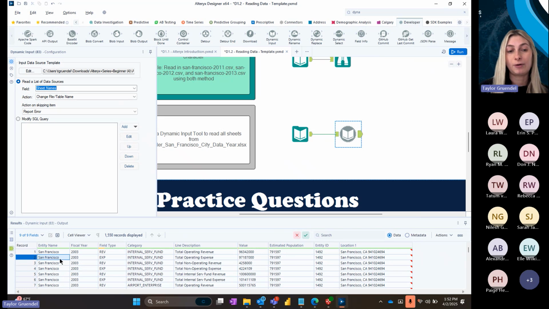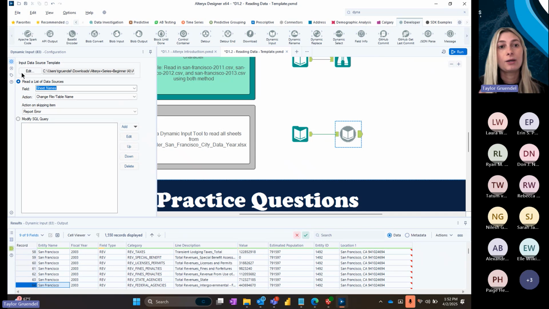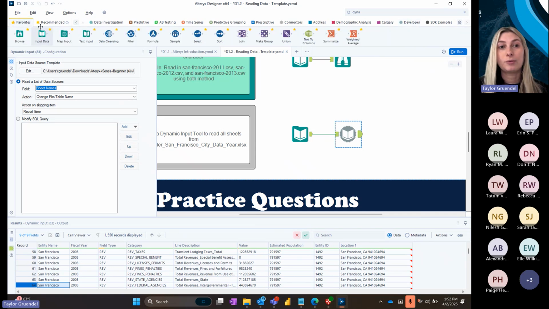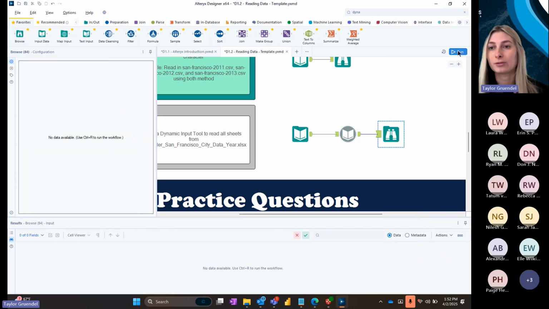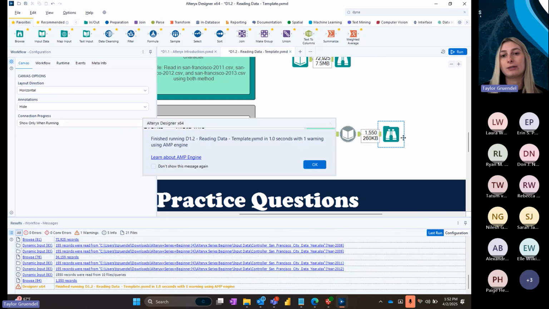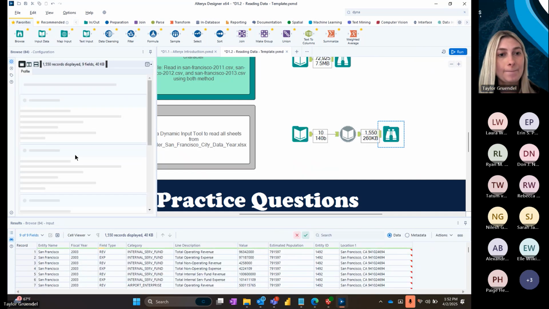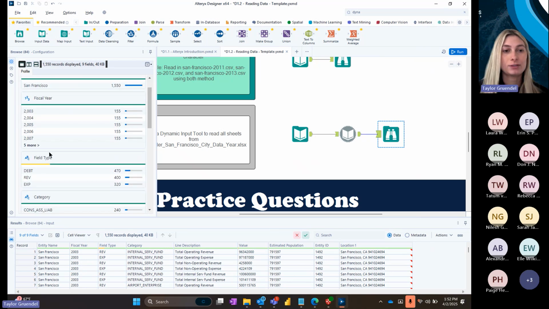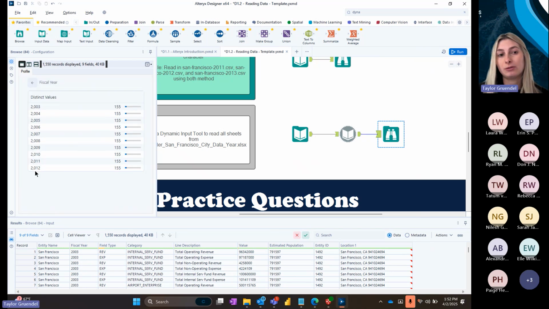And so what we'll see from our output is instead of just year 2003, we'll have all of our years stacked vertically, so everything is aligned properly. We can also, again, bring in our browse tool, whether we go to favorites or navigate all the way over to in and out. And we will drag and drop that browse tool in. And the column I want to specifically look at is the fiscal year. And you'll see for our fiscal year, we have 2003 all the way up until 2012, which indicates to us that all of our records came in accordingly.